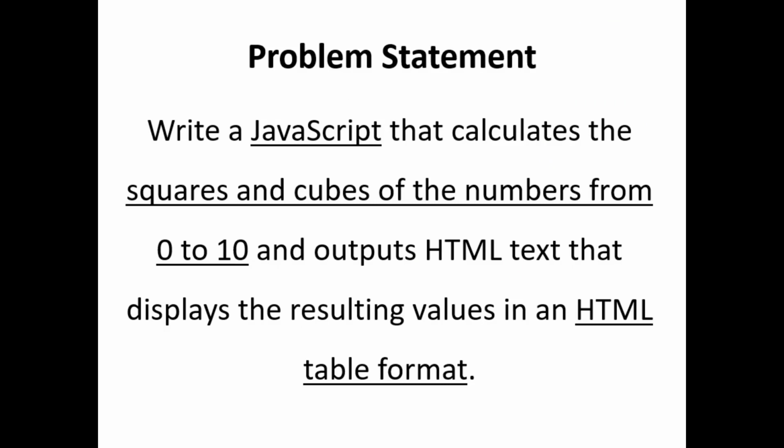We have to write a JavaScript that calculates the squares and cubes of the numbers from 0 to 10 and outputs HTML text that displays the resulting values in an HTML table format. Now let us concentrate on the HTML part of it. That is the last 3 words of the problem statement. You have to display the result in HTML table format.